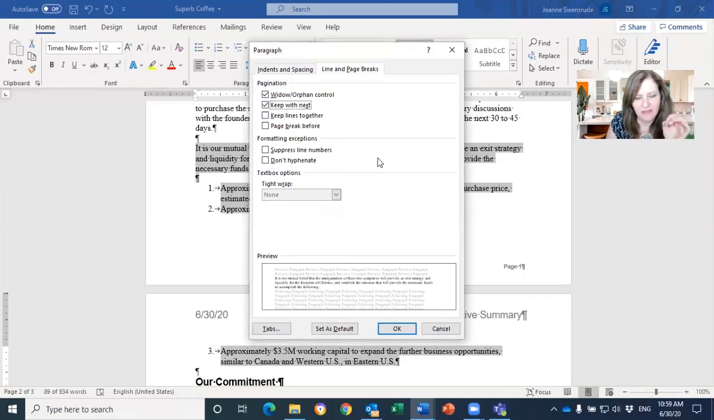Now you might think keep lines together. That makes sense. Keep these together. But keep lines together means within the paragraph. So remember the one at the end of the document where we had the paragraph was over 2 pages? That's keep lines together, and I don't want to confuse them. That's why I'm not going to do that one right now. I'm just going to go keep with next.